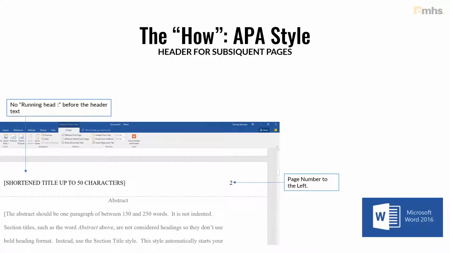Now let's talk about the second page and all the subsequent pages which come after that. Over here again you double click on the top of the document. Don't need to write Running head. Just write the shortened title of your document and add the page number. That's about it. Now you don't have to do this after that in page number 3, 4, or any pages which come after this.